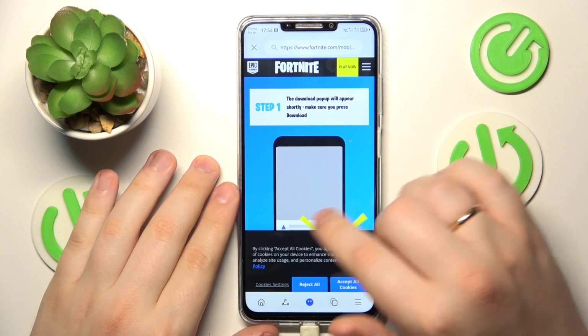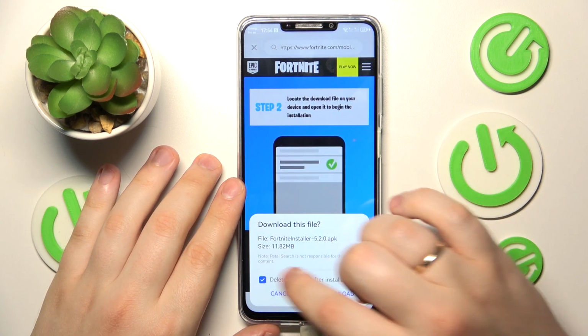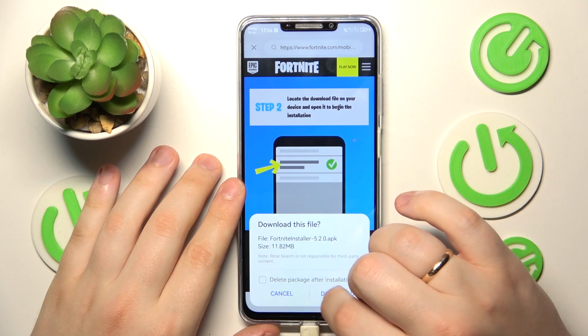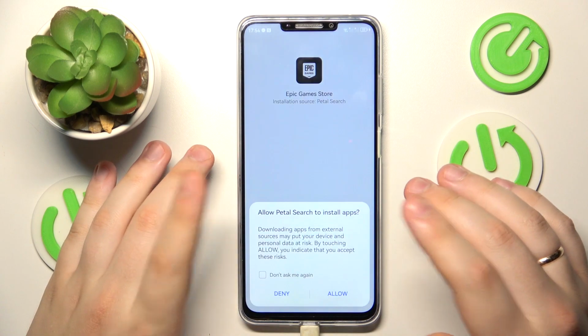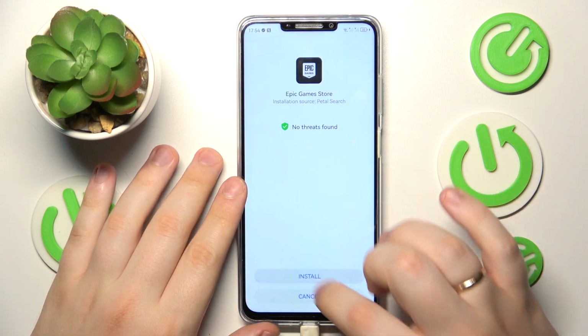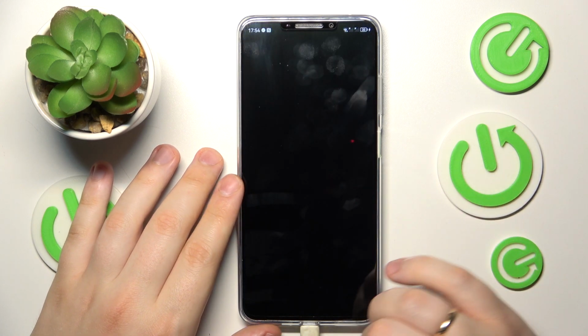Then in a few seconds you should get the dialog window that will ask if you would like to download this file. So allow it to be downloaded, then launch it, allow your browser to install external apps, install the Epic Games Store, then open the app.